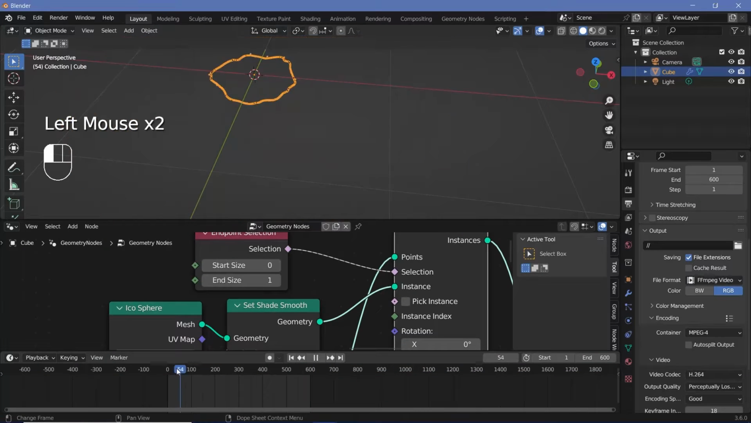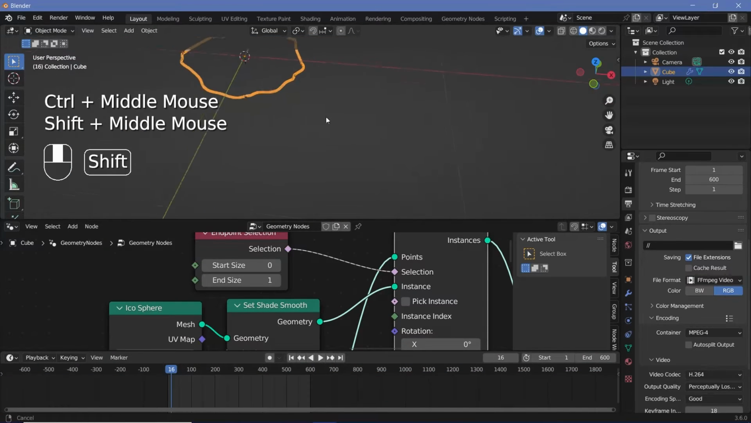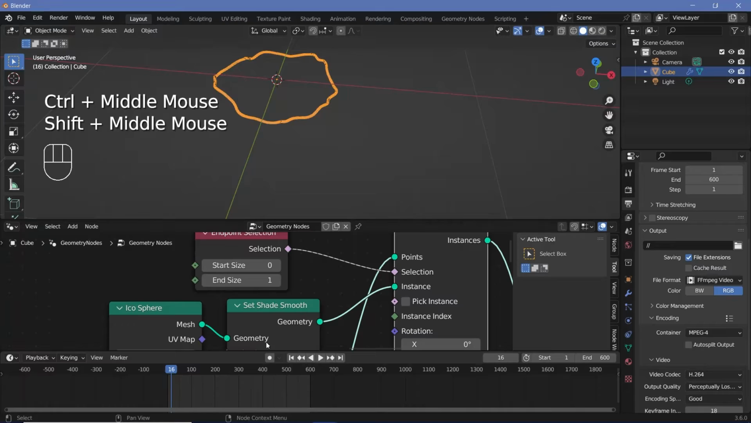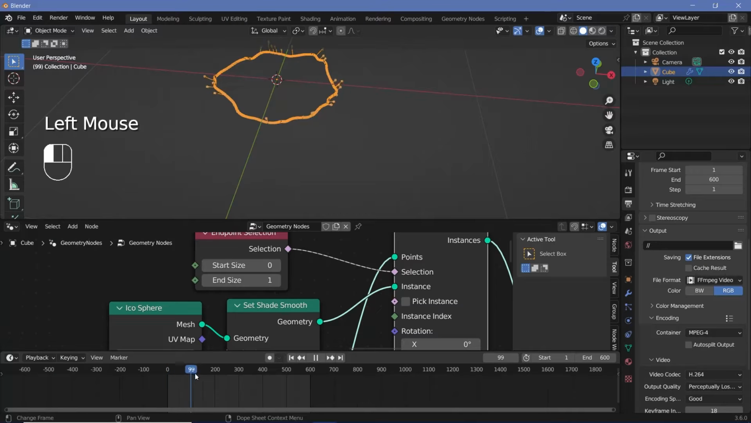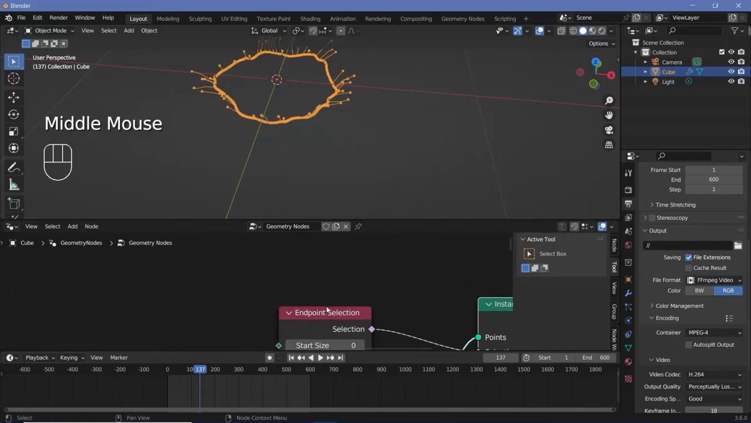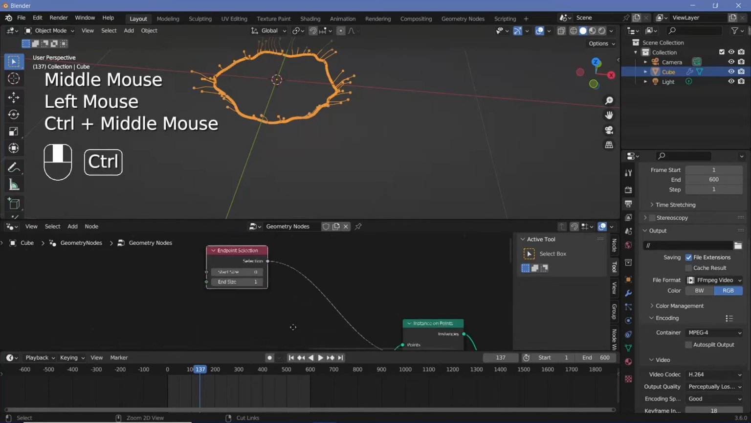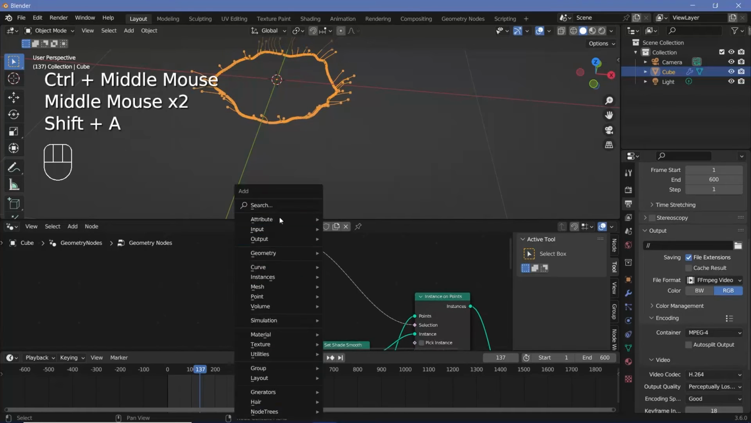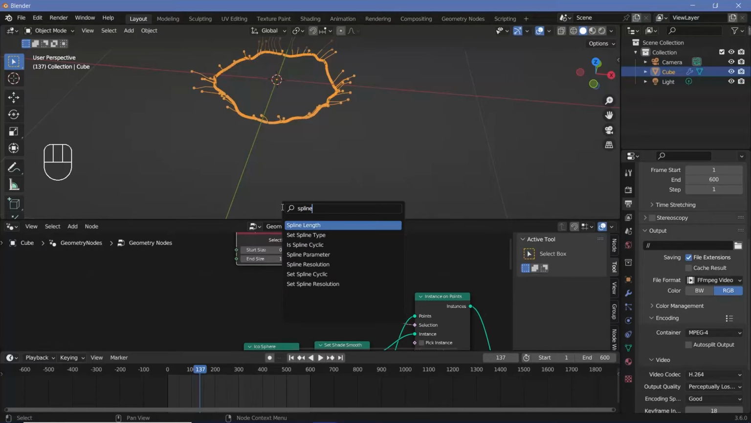When we were to go back to frame 0, even though we don't have any of these curves, we have all the spheres present over here. And I don't really like the way that that looks. I want these spheres to appear only after the curves start growing. So in order to do that, we're actually going to compare this with the actual length of the curve. So let's press Shift A and search for a spline length node.